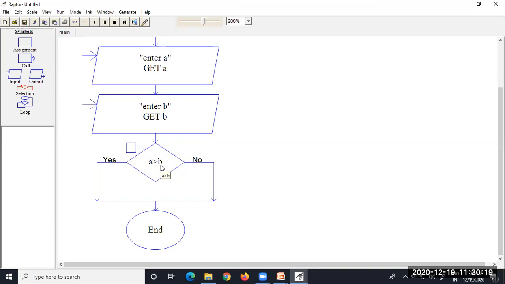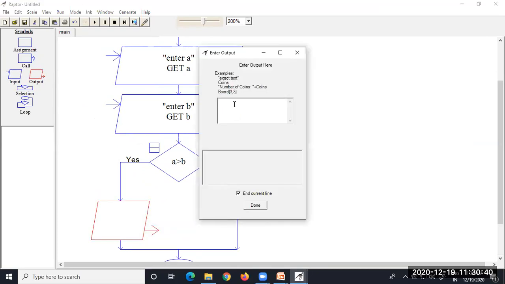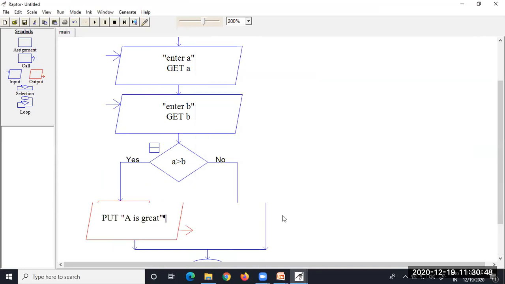If A is greater than B, what does it need to do? It should print A. So I need an output. I take an output and insert it between end and yes. Between end and yes, so I click here. So I get output. I'll say A is great. That's it. And I'm saying A is great.